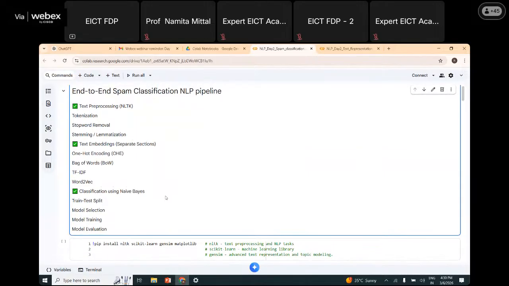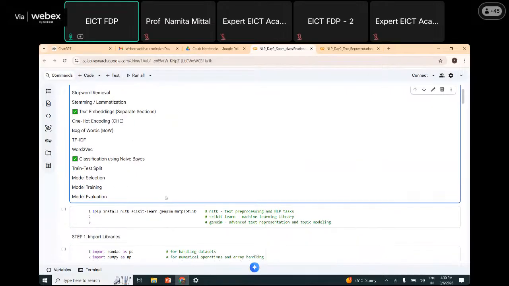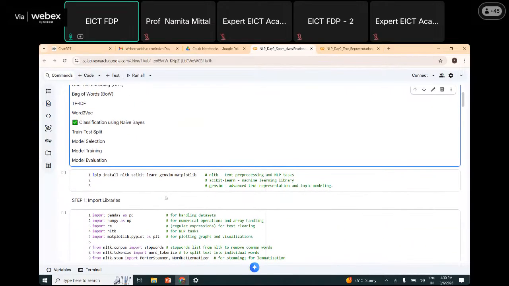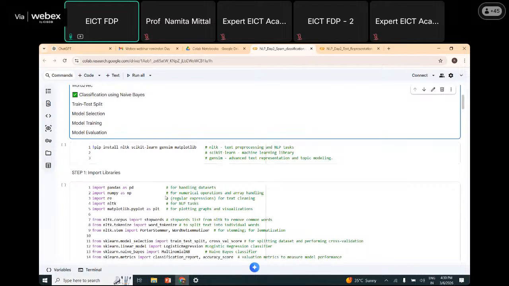So these are the basic steps you have to follow for any type of application. First is the text pre-processing. Second will be the text embedding. And third will be training a classification model. So we are going to split the data into training data and test data. Then we are going to select the model, train the model, and then evaluate the final result.